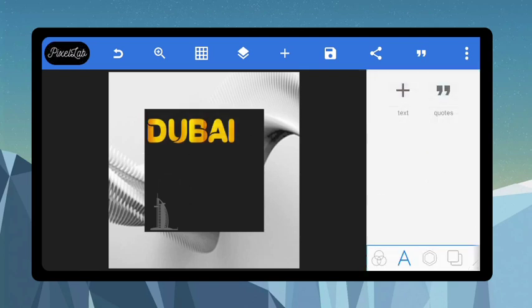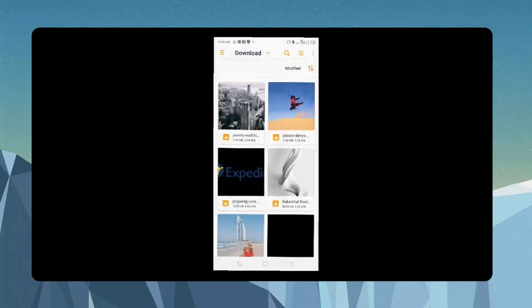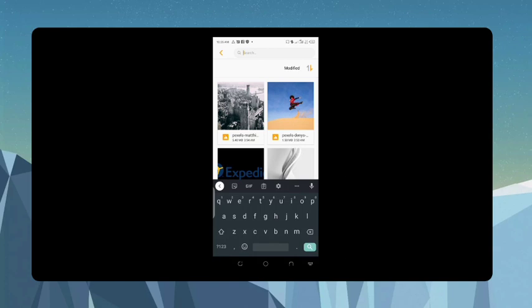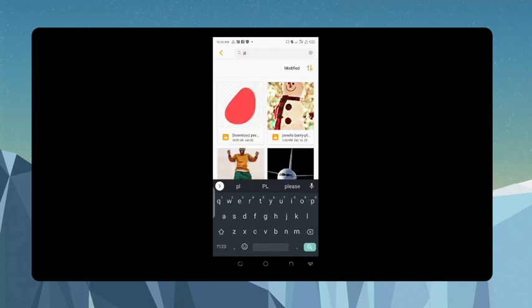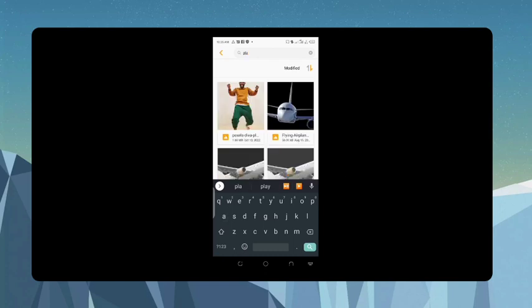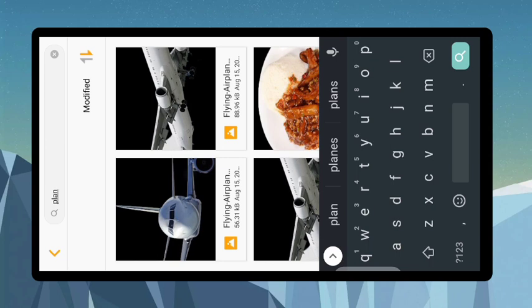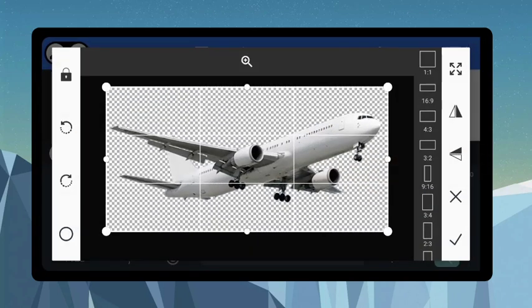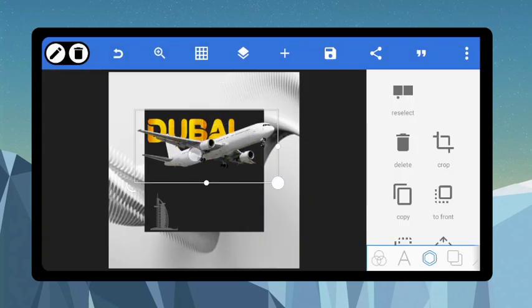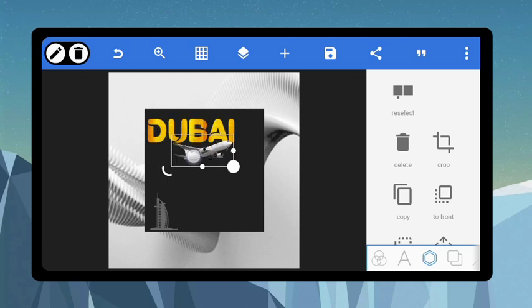The next thing that I'm going to do is I want to add an airplane to it. Let me search for plane. Okay, I have them here. Let me select one of these. Just bring this in. Just reduce the size to something like this.